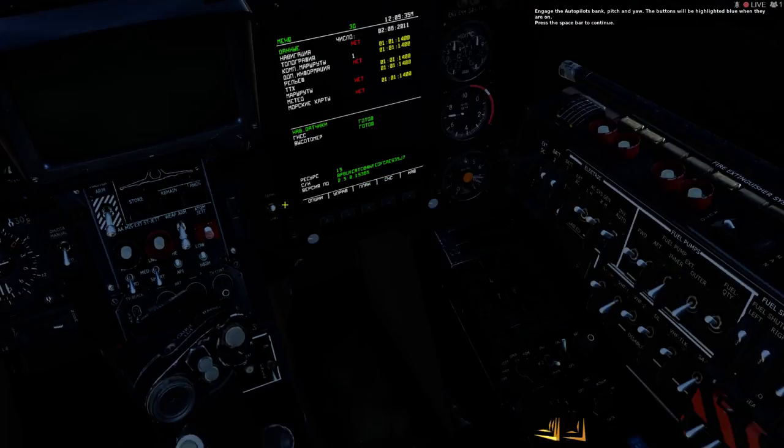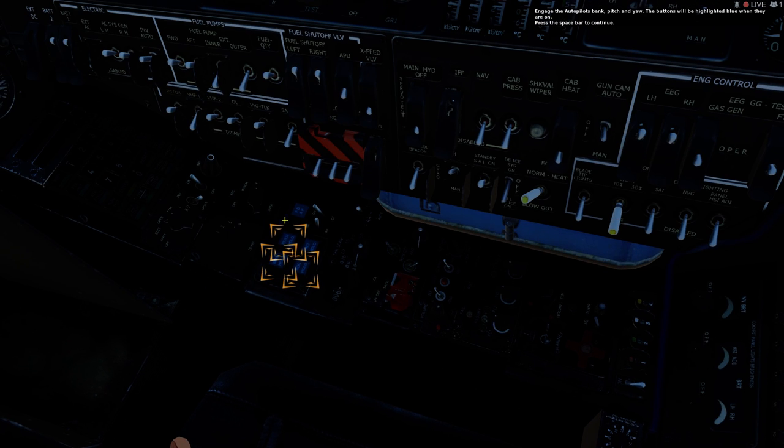Engage the autopilot's bank, pitch, and yaw. The buttons will be highlighted blue when they are on. Press the spacebar to continue.